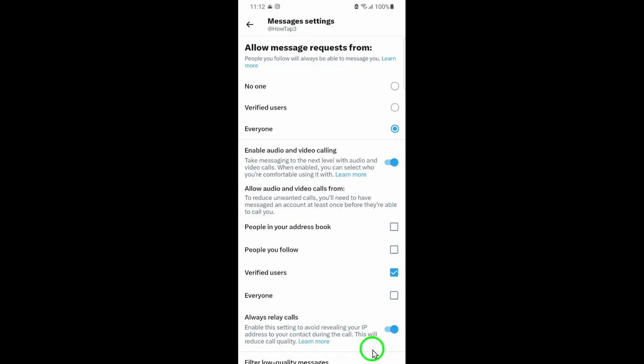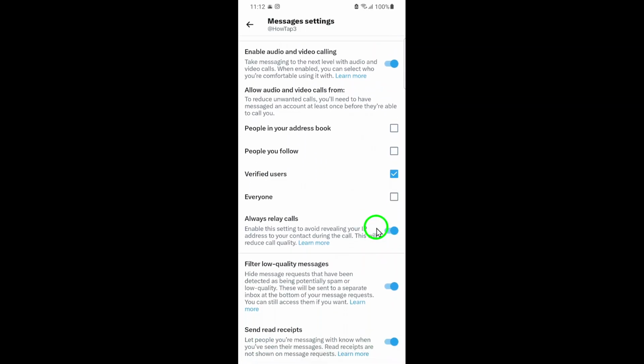With just a few taps, you've successfully enabled send read receipts for message requests on X. From now on, whenever you open those requests, the sender will get that little confirmation.